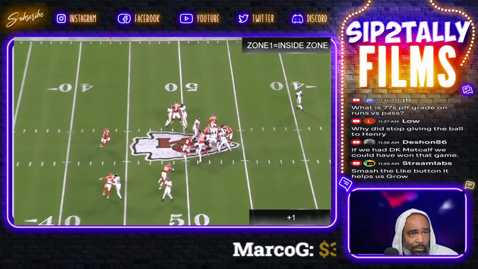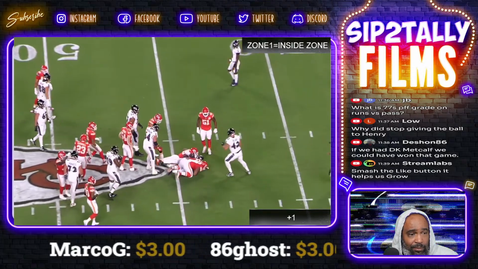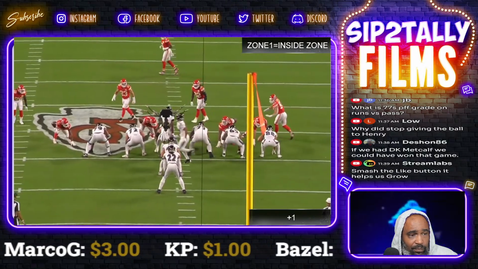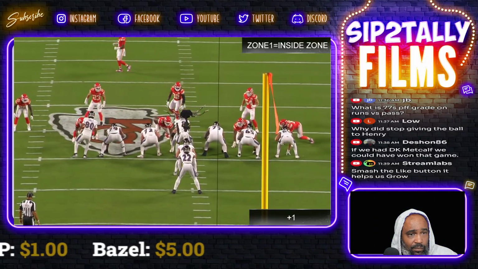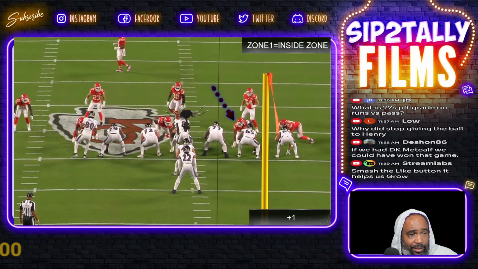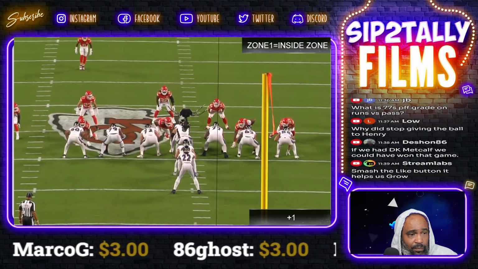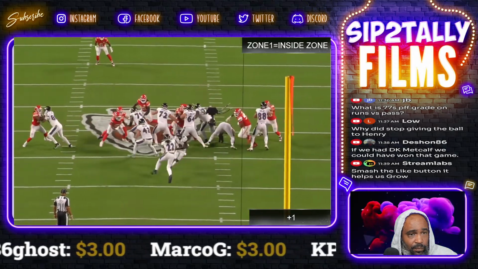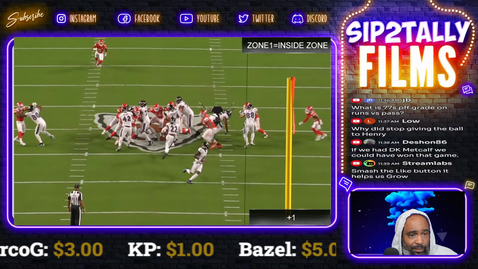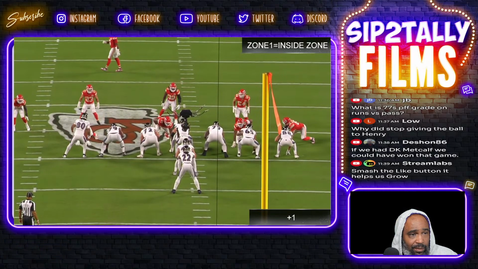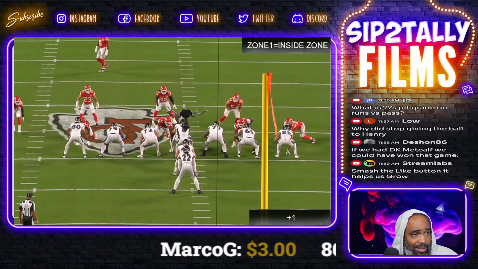Oh, and he got 1 on straight lean because this is the Macari play. Watch what Chris Jones does to Macari on this one. Watch this dude right here. That's crazy. And the premise on this is inside zone. We're doing inside zone left.